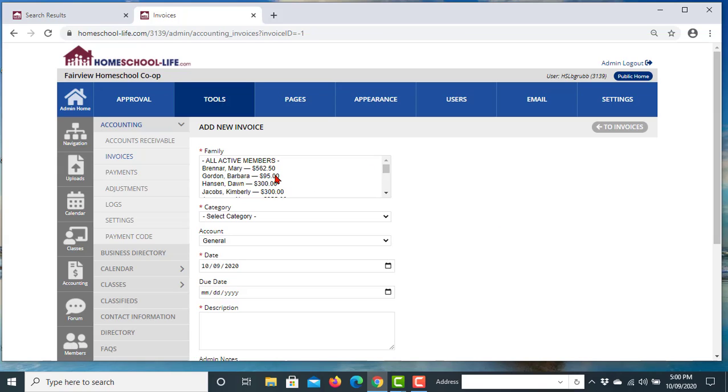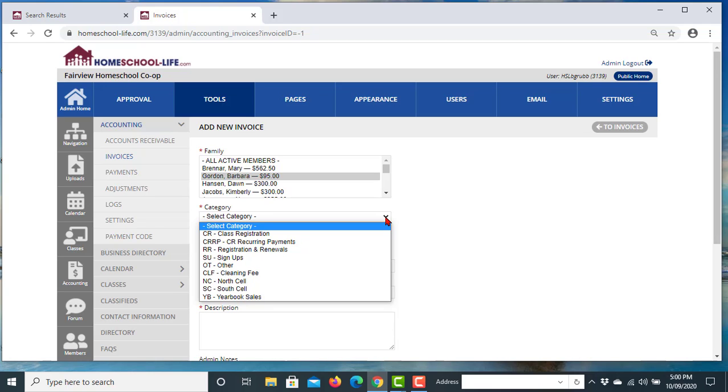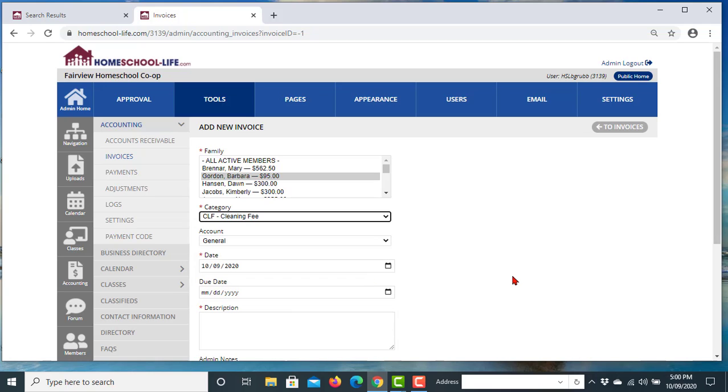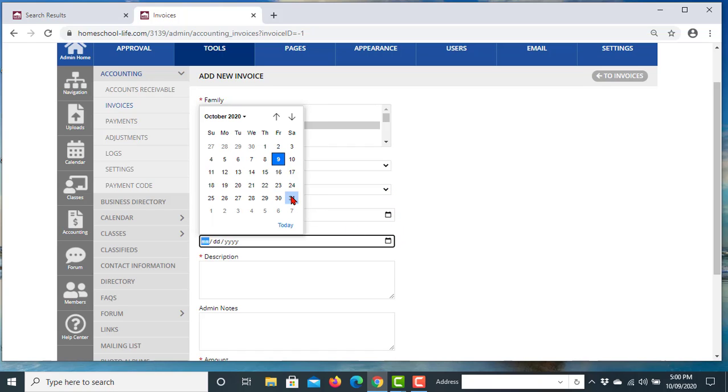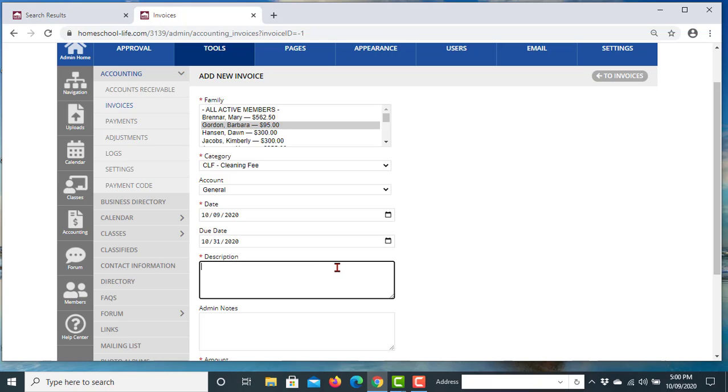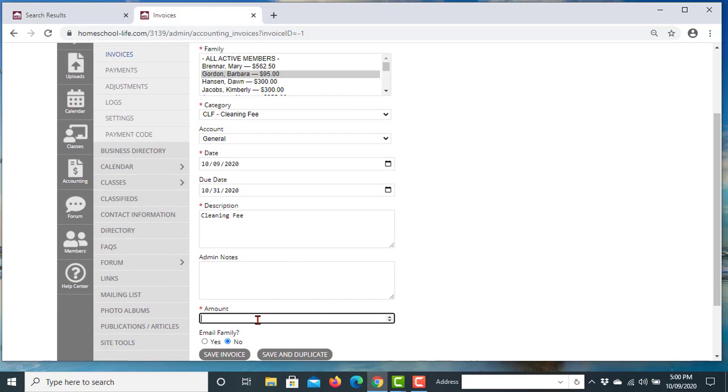So let's say that the Gordon family wants to do that. So we'll pick the Gordon family. We're going to just create our first invoice. It's a cleaning fee invoice in the general account. There's the date. Again, we can always pick a due date, whatever date we want to. So the description here might be cleaning fee. And maybe we do this determined by the size of their family.